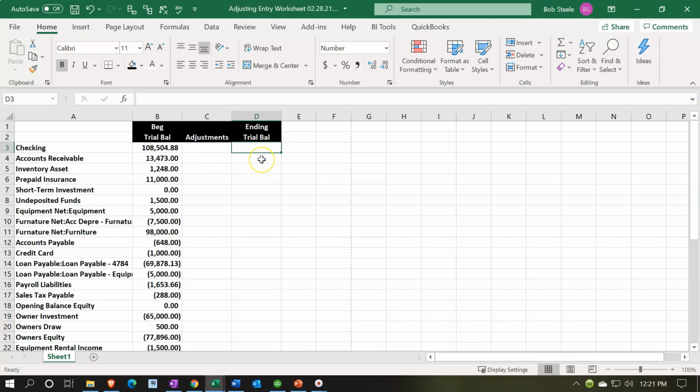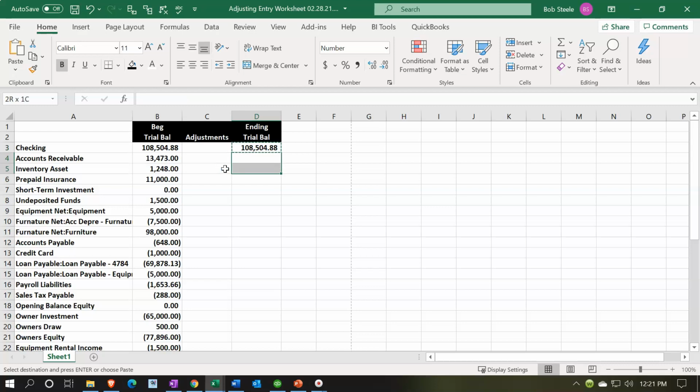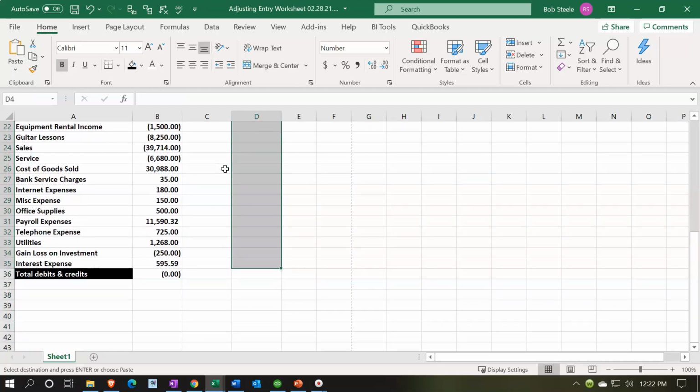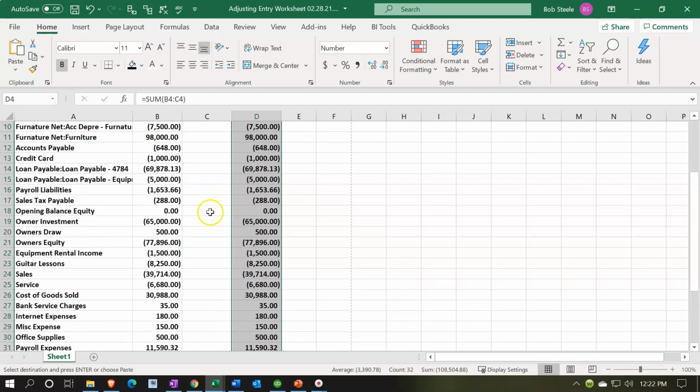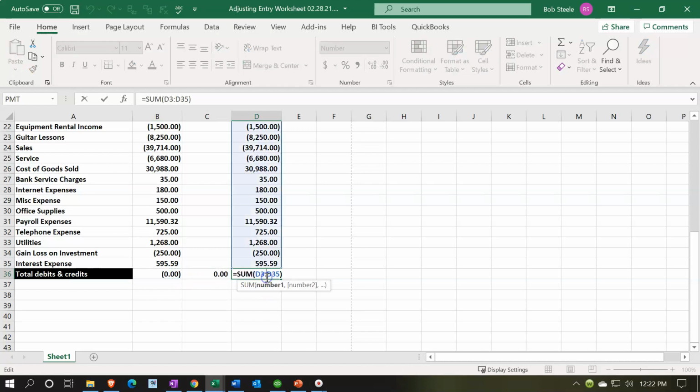Now the ending number is just going to be the sum of where we started and the adjustment. So the ending column is going to be equal to the sum of these 2 columns. And then I'm just going to Control-C, copy that formula all the way down to here. So there we have that. And then I'll copy this formula to the right. So now we have the sum function going across the bottom.